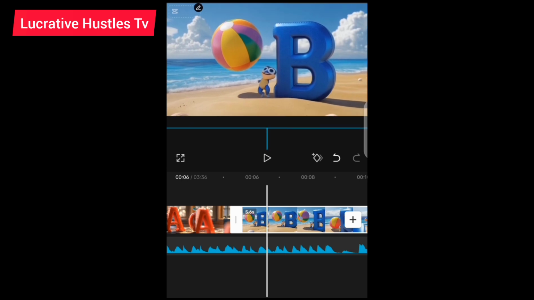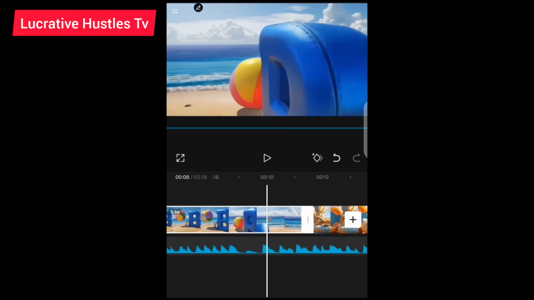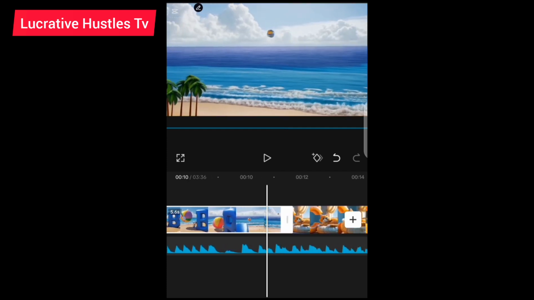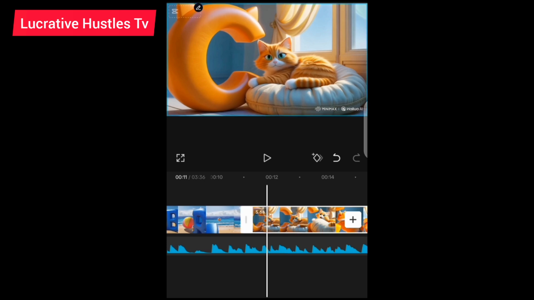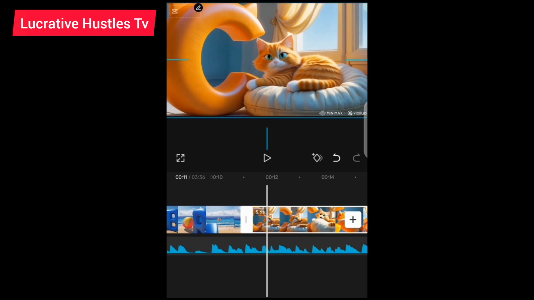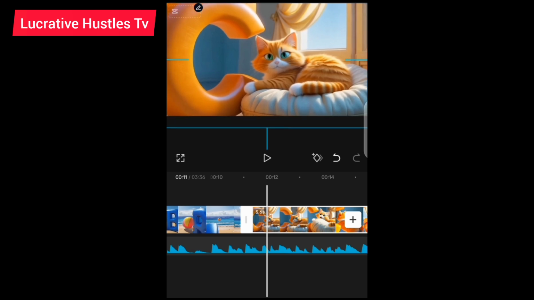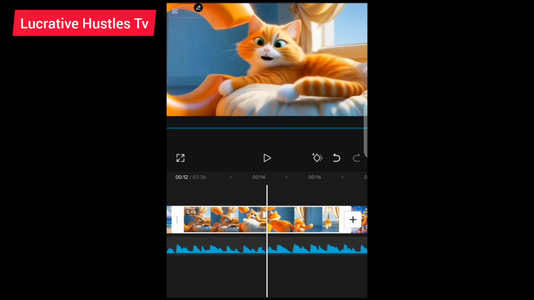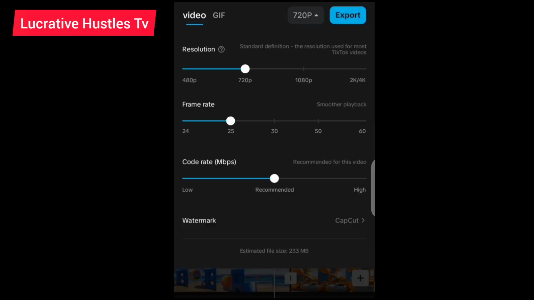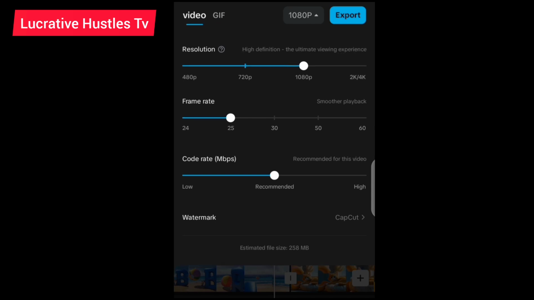Once you are done, all you need to do is play this song. When the song is singing A, make sure that your A video clip is what is showing. So just follow this song and make sure your video clips align with the song. It's as simple as that. Once you are done, just click on the export button and it will be exported to your device.